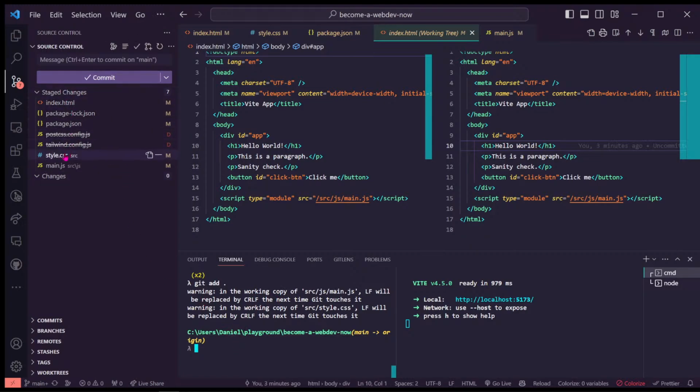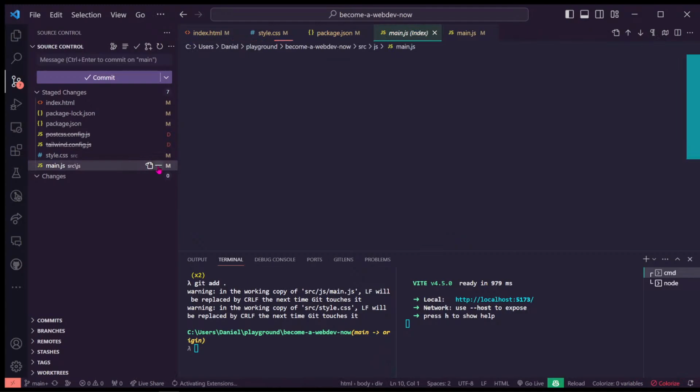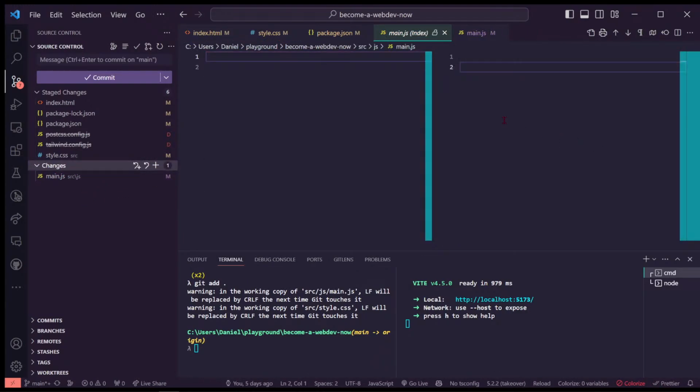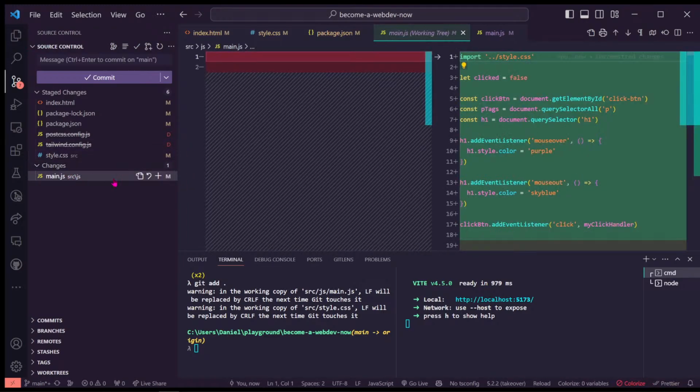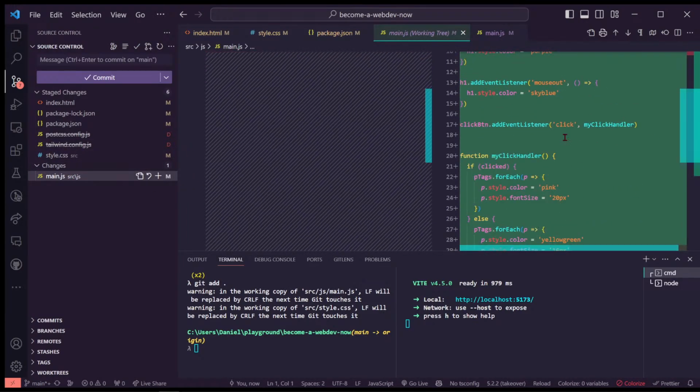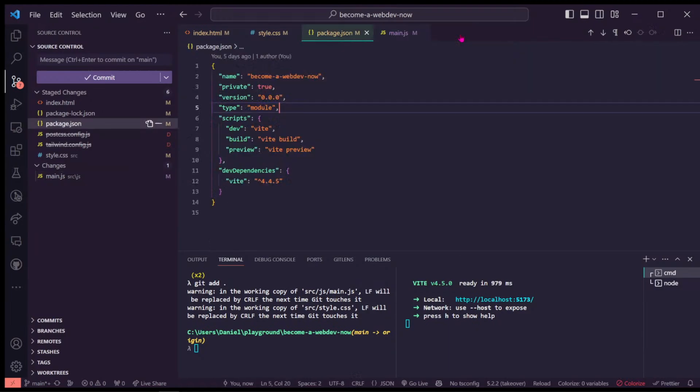Okay, so now we see that these guys are ready to change, and this is really flexible because let's say you're still working on this file, Main.js, and you're like, whoa, I'm not ready. Whoa, where'd it go? There it is. Whoa, I'm not ready. I'm still working on it. Well, that's cool. Well, let's just submit these guys then.